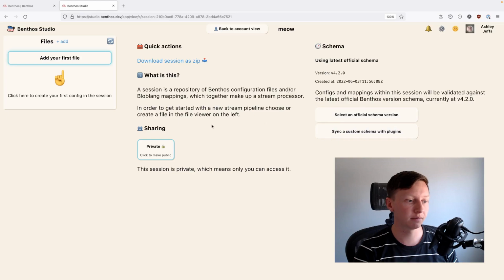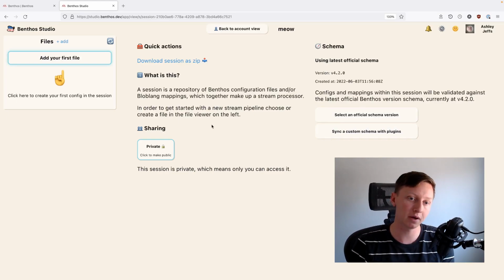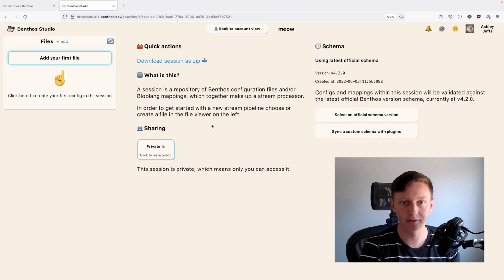But the other thing that makes sessions kind of interesting is that you can share them. So you can make your session public and share the files with other people so they can see what you've built and access them. And you can also pick a specific Benthos schema for a session. So you could have one session that is validated and executed against Benthos version 3 schema, and you can have another one that tracks Benthos version 4, for example.